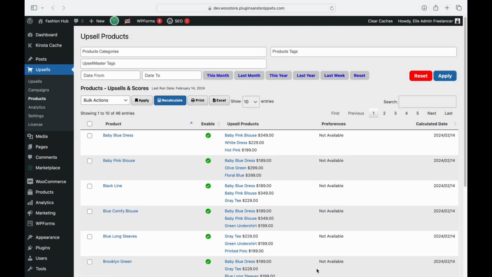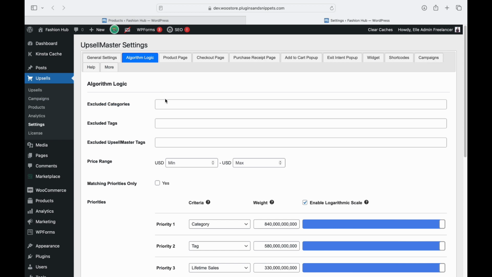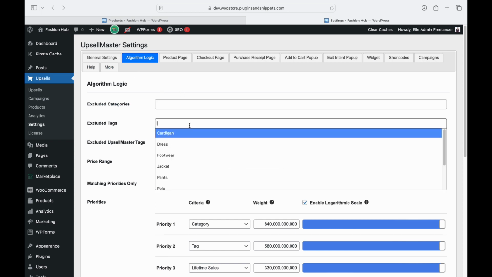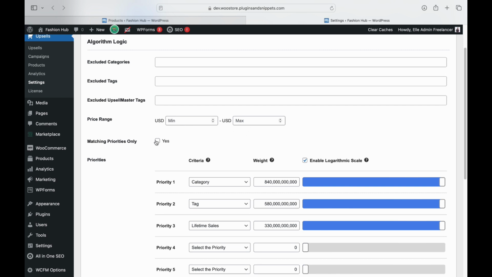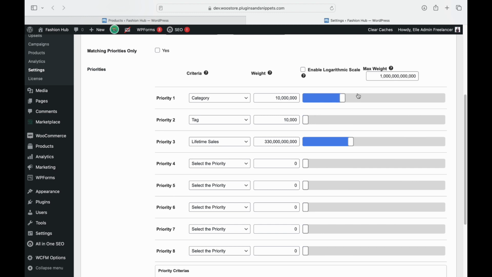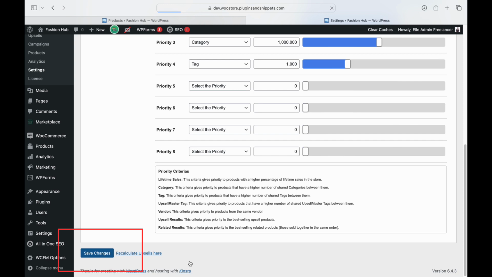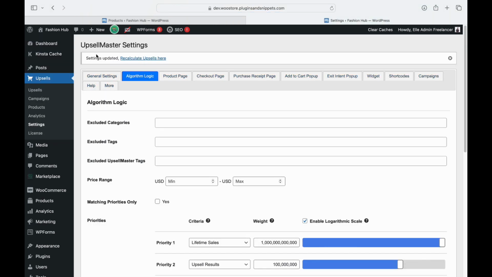Now, in case you want to do some configuration changes to the upsell algorithm, you can go to Settings, Algorithm Logic. Here you can see all options you can change and adjust depending on your preference. Then below, you can adjust the priorities and the weight for each. Once you're done, click on Save. Go back to the Products page and recalculate.